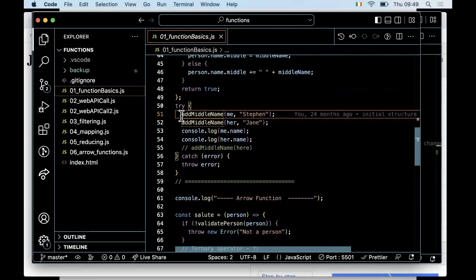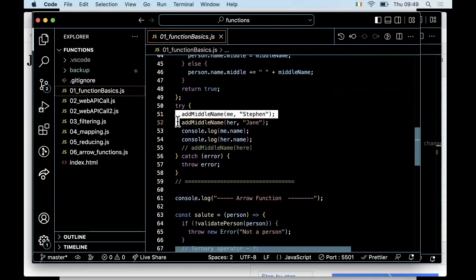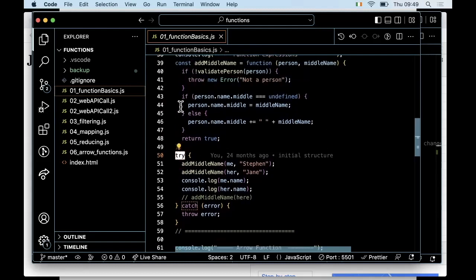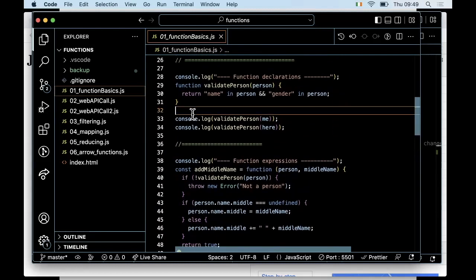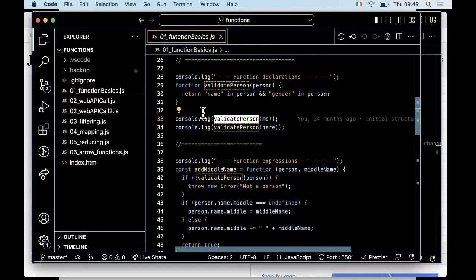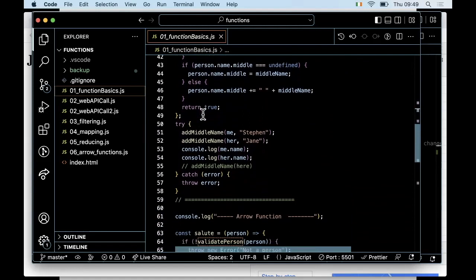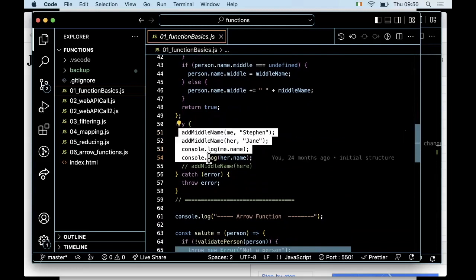And here then is where I'm actually checking that my function works okay. I have to wrap it in a try catch block. Why do I have to wrap any invocations of add middle name in a try catch block? I didn't do it up here when I was invoking the validate person. I didn't wrap that in a try catch block. Why am I wrapping this code here in a try catch block?